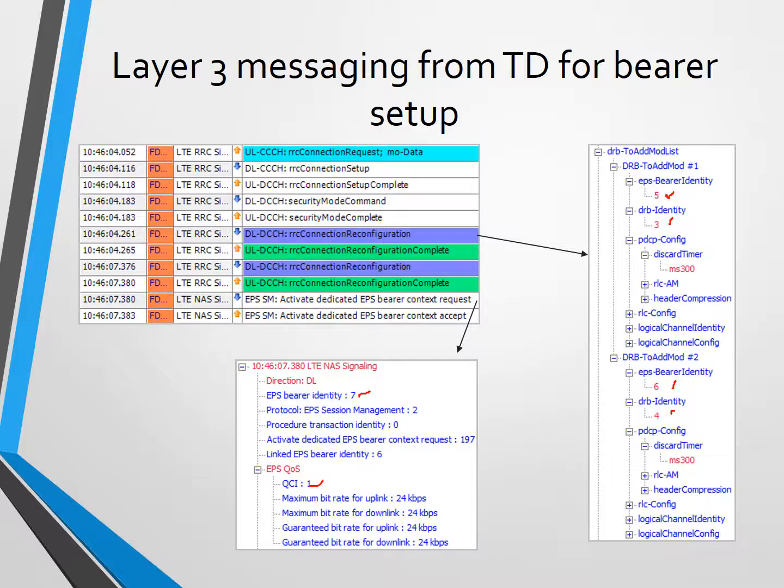So as explained earlier, QCI 1 and QCI 5 and the QCI 8 or 9 bearers are established in separate messages. So QCI 5 and QCI 9 will be reconfigured in one RRC reconfiguration message in the downlink, and QCI 1, that is EPS bearer identity 7, will be configured in the next downlink reconfiguration message.